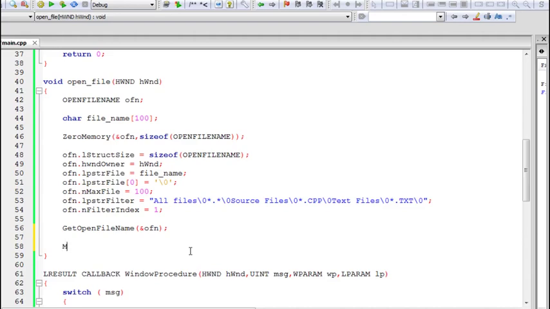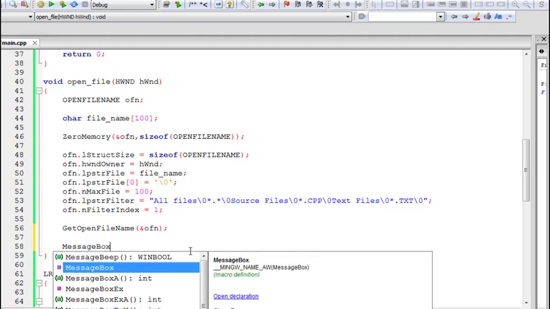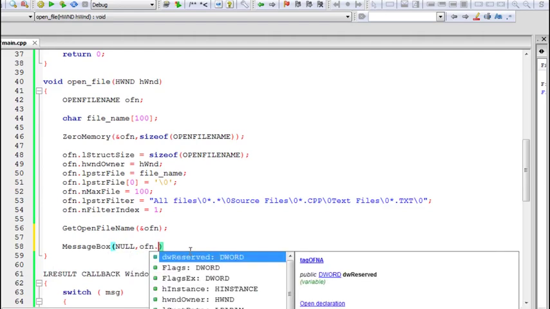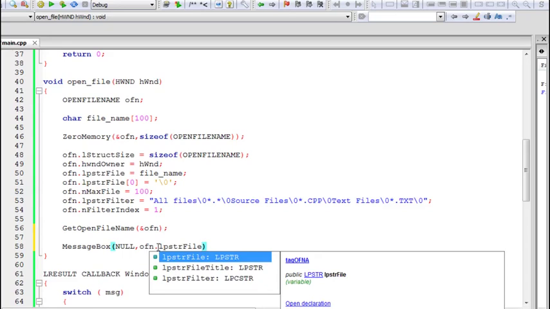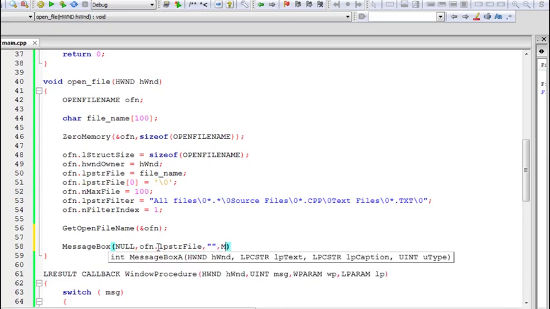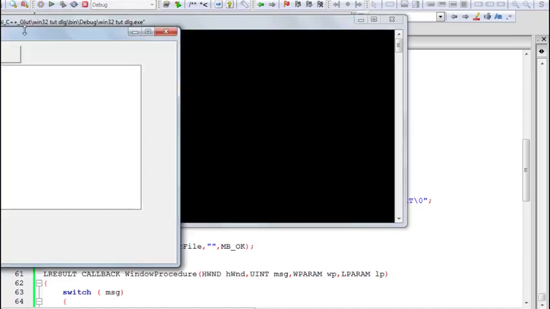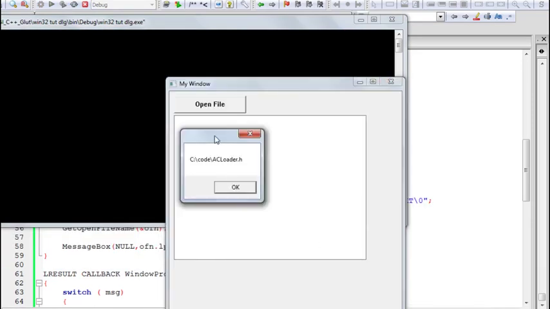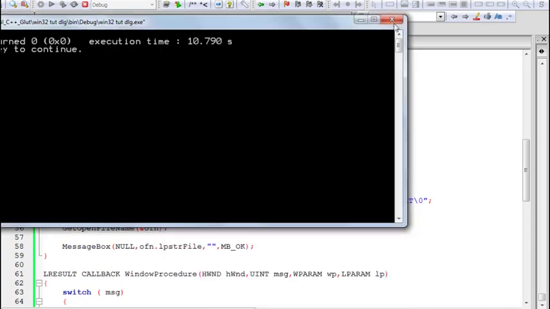If you want to experiment, you can use a message box to display the content. Message box, ofn.lpstrFile, and let's see if this is working. So I click open file, and then I click this file and click open, and there it goes. The entire path of the file is shown inside this message box. So that means this is working.